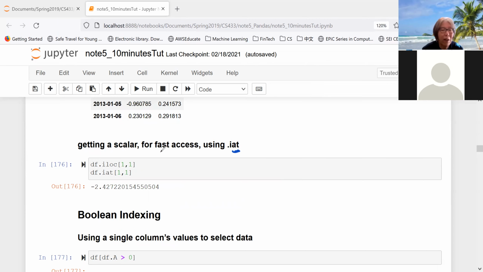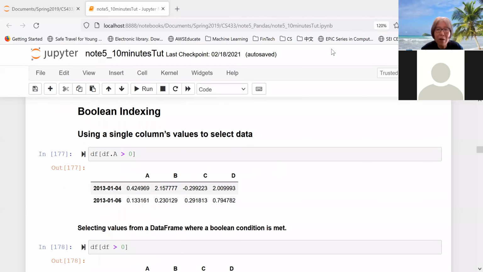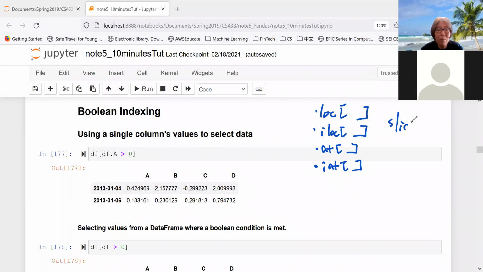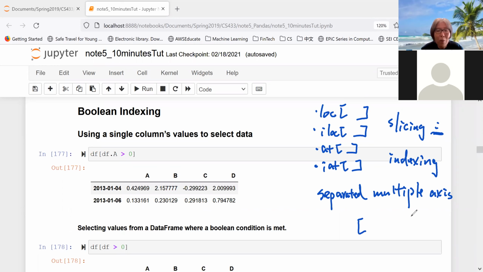Previously we said that .at and .iat are faster compared with .loc and .iloc. So if you want faster access, you can also use .at and .iat. So we discussed .loc, .iloc, .at, and .iat. Both can be used for slicing, and for slicing, remember to use a colon, and then you can also use them for indexing. And separating multiple axes, it's always using a comma.